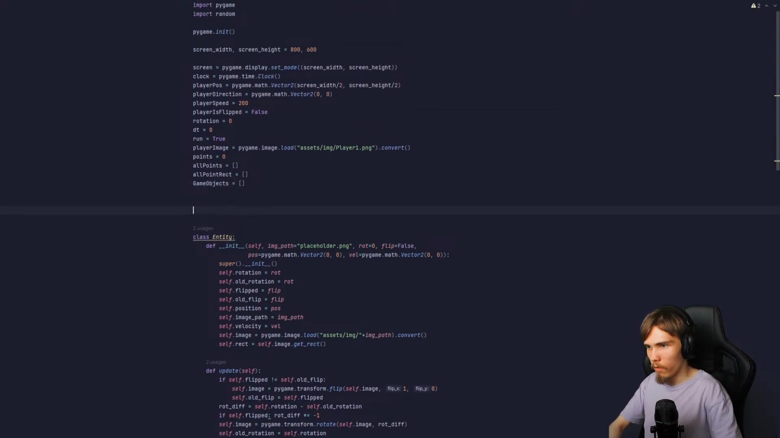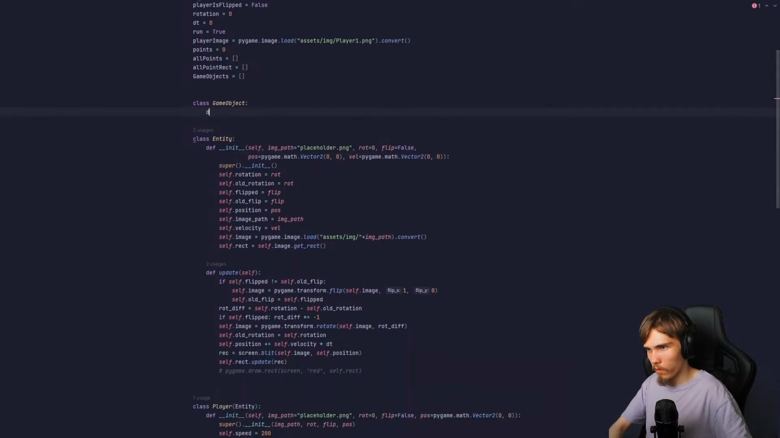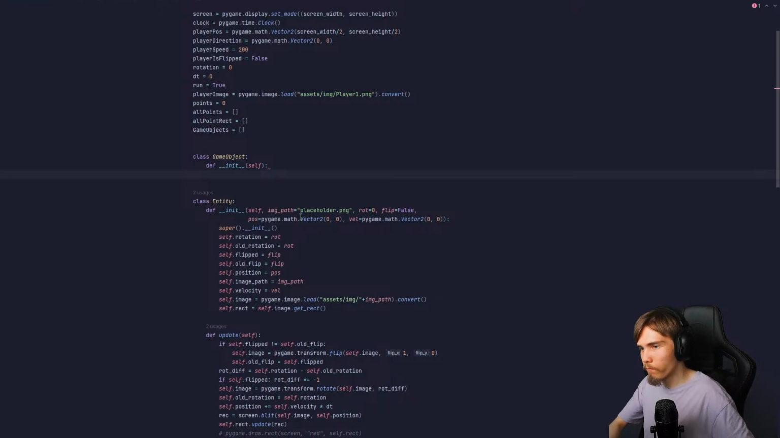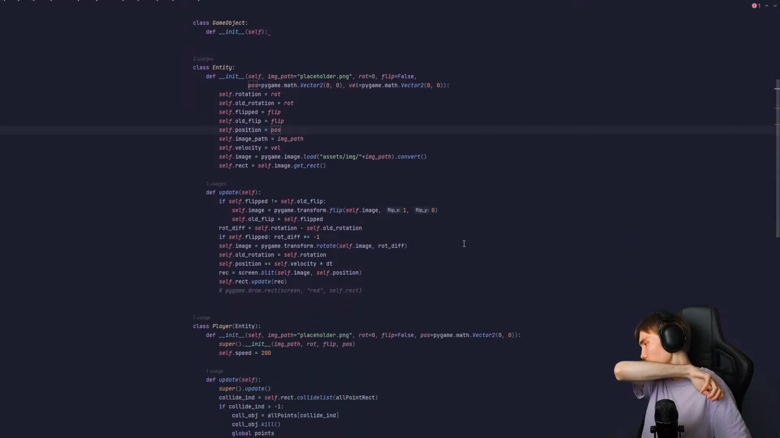list like so, and we're going to make a class called game object, and this is what everything is going to extend or inherit. So we're going to define the lovely init function, and this won't need the super init. In fact, why does this have the super init? We don't need that.